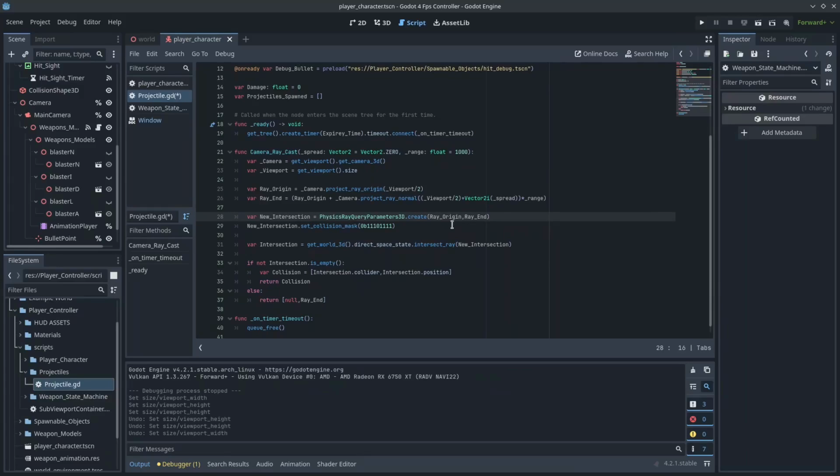Okay, so then we're creating an intersection. Pretty straightforward here. We're passing in the ray origin and the ray end. This is different from what I was doing in the tutorial. I used an exclude array, but I've since decided to sit down and learn how this collision mask works. So we'll show you how to set that up.